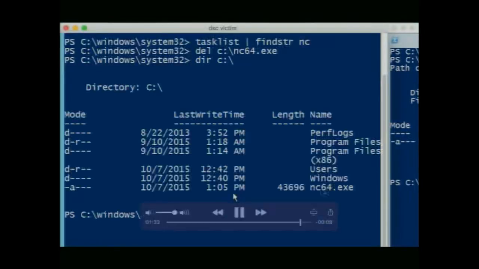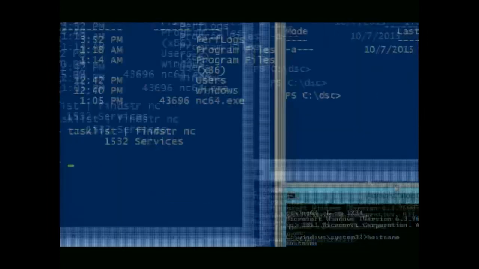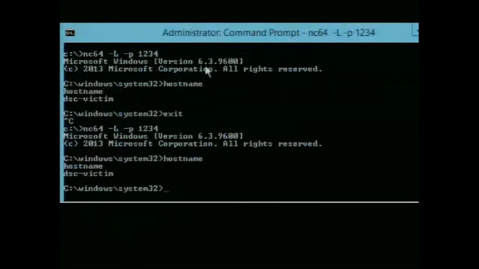And it's been recreated, and our process is now back up and running. So that's just a quick demo of how you can ensure a file is both present on a victim and running. Yep, there we go. That's it.